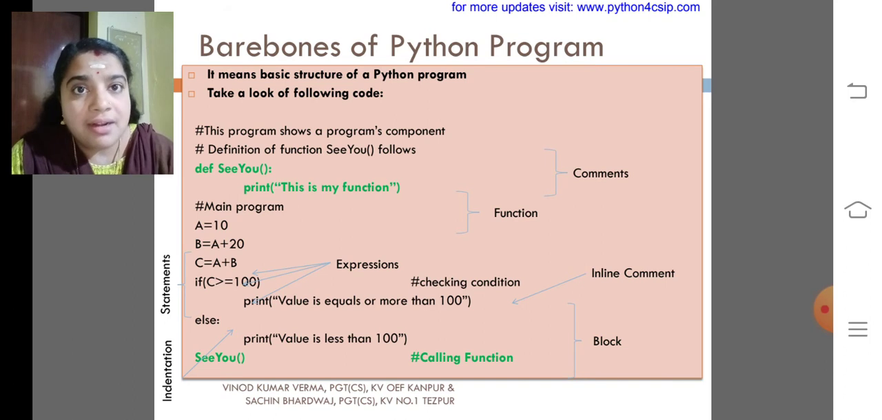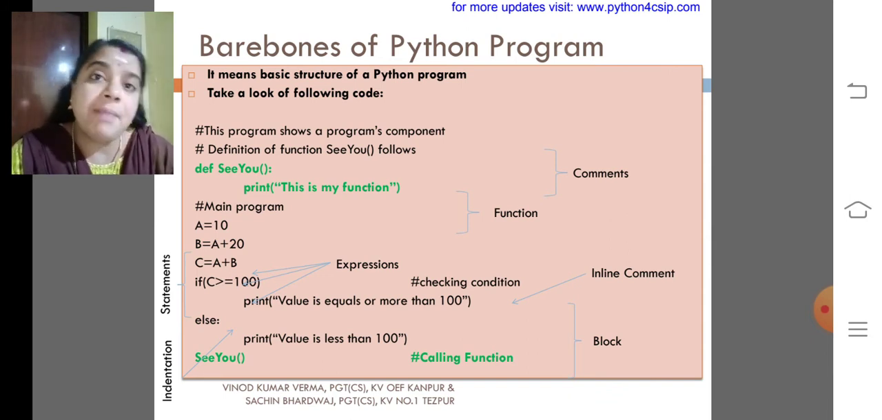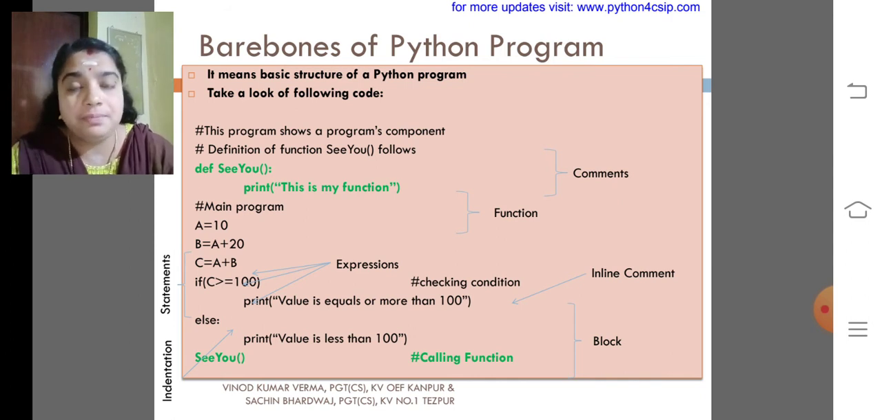My dear children, if any statement starts with a hash, it is considered to be a comment in programming. The next one, def cu of, print this function. That is nothing but a module that we already discussed. It's a small part of a program that can be invoked from any other part. It's called a function. # Main program. It is what? It is a comment again. Why? Because it begins with a hash.